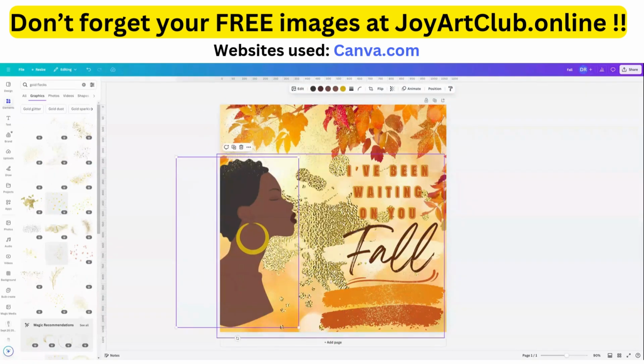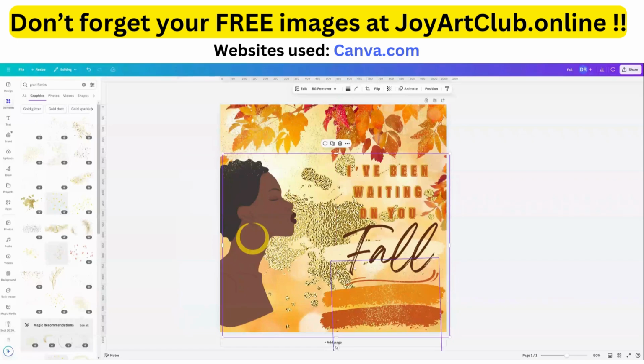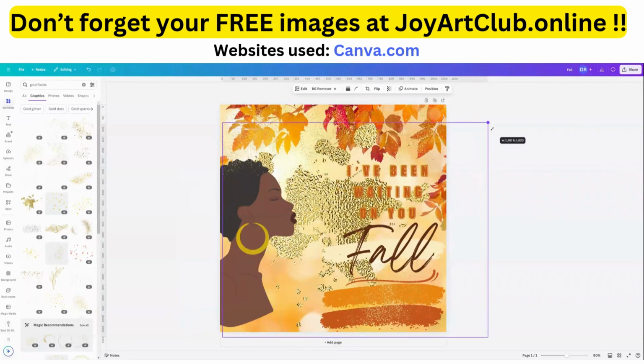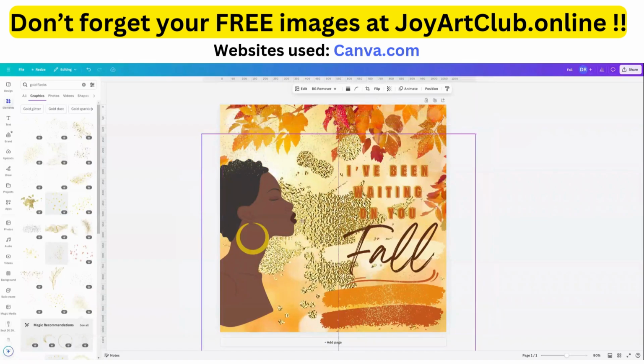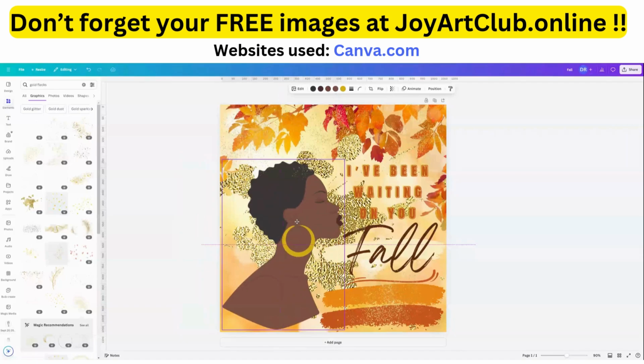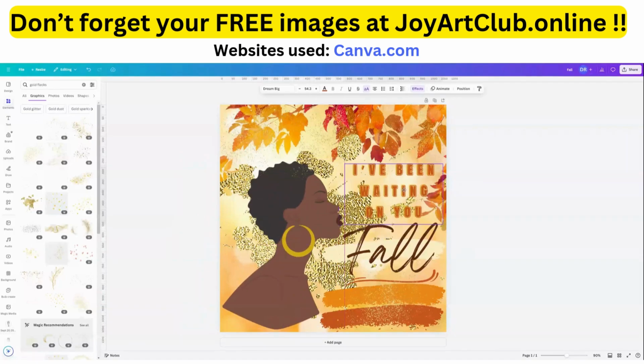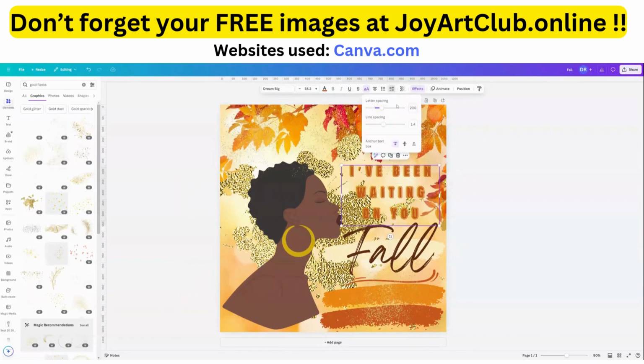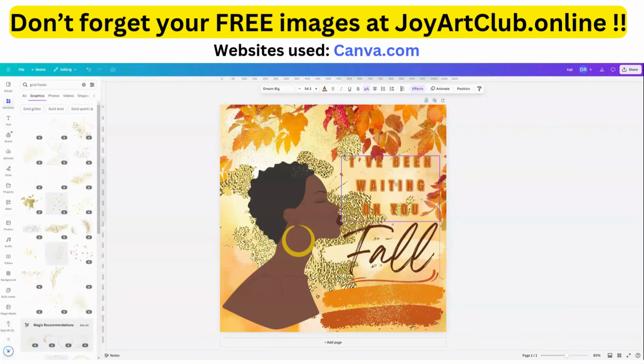Okay, I'm going to move her out of the way for a second because I want to make this a little bigger. Pull her back over. I am now going to adjust the space between the lines. I don't know if I want it bigger or smaller. Maybe we'll keep it like it was.